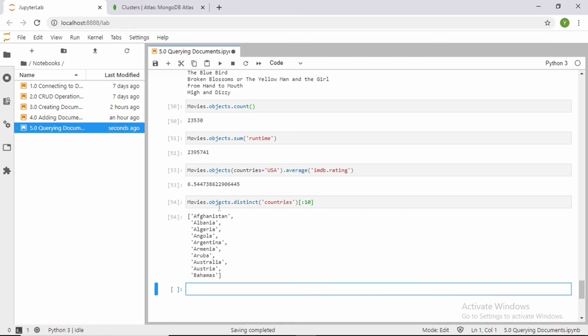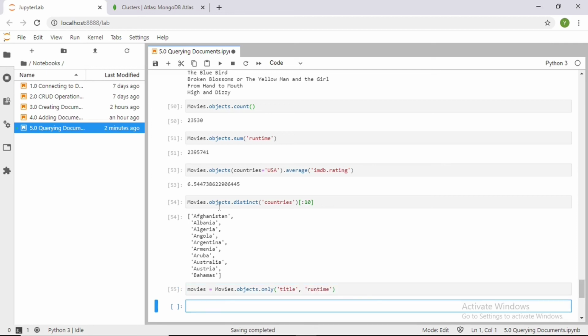Okay, when I am searching the database, all the fields are returned in the document. So I can limit this by limiting the number of fields to be returned. For example, let's say that I want to return only movies. Let's say that I want only to return the title and runtime. So I can just use only, and then here I'll just type the fields that I want to select. Title, runtime.